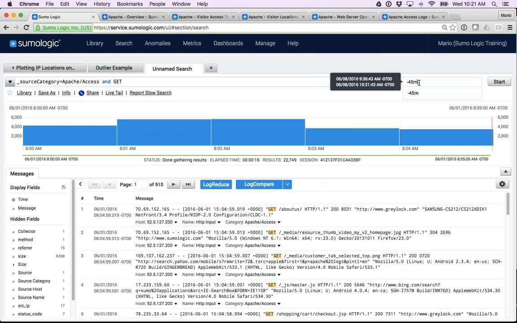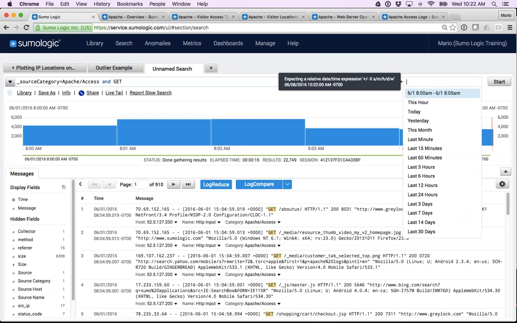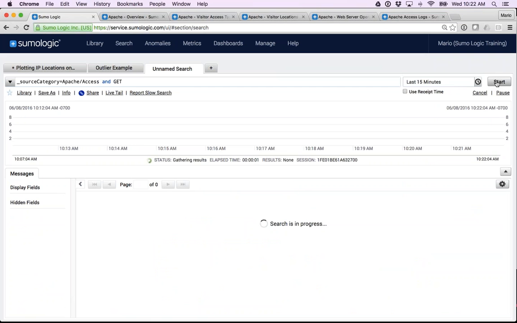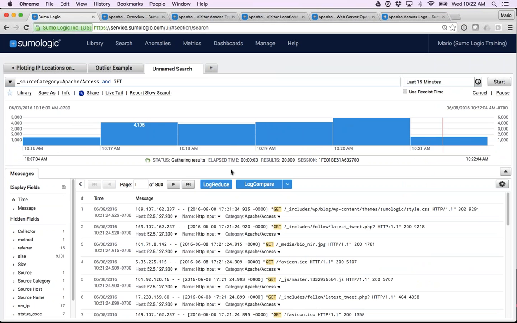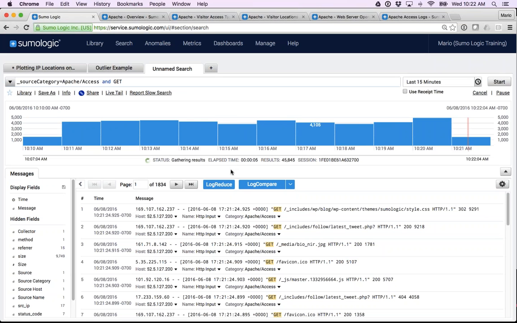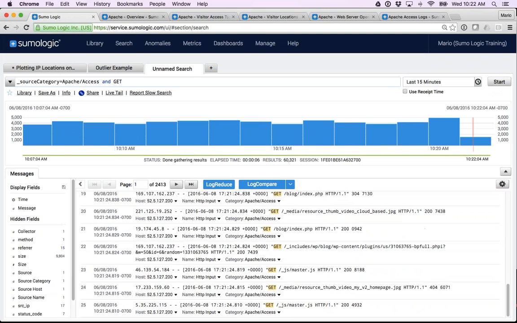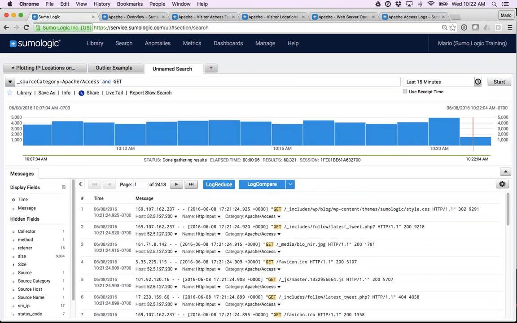To make this easier, I'm just going to grab the last 15 minutes worth of data. Click on start or press enter, it's the same thing, and it's going to give me the data that I have in here. All right, so this is all great. This is stuff that you can still do with your simple searches and your simple data. You see the results down at the bottom with the word get in there.